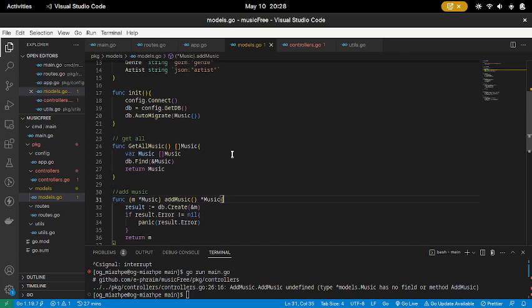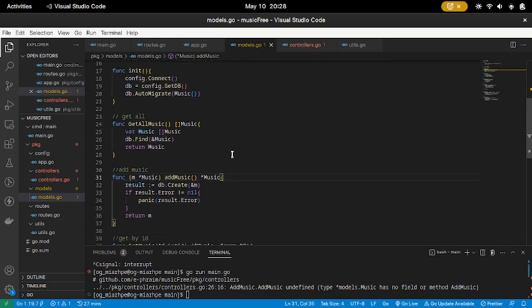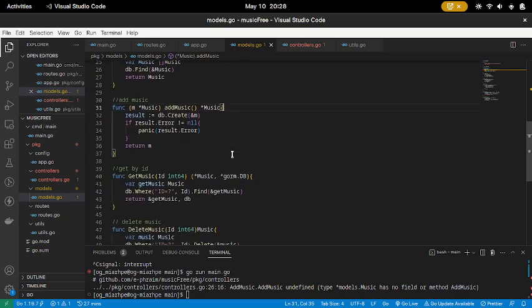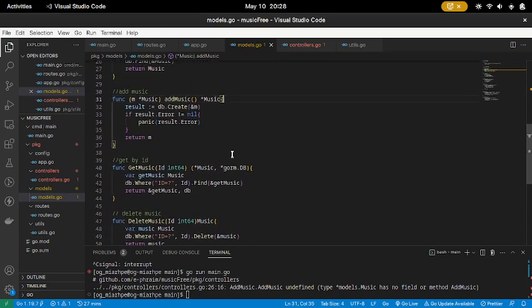So we shouldn't be having an issue. We shouldn't have the get, add, which is great, get by ID, and delete.